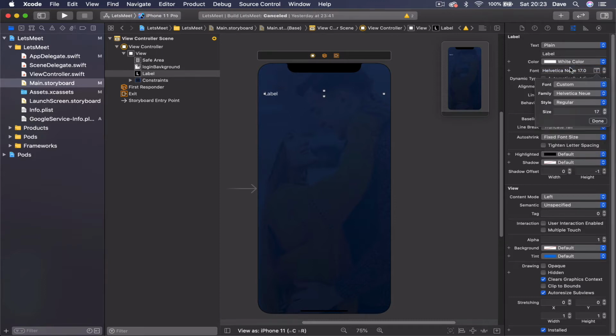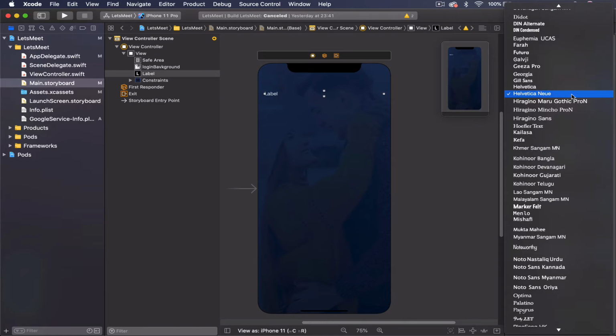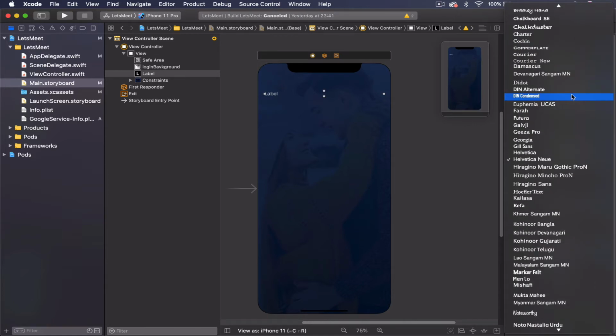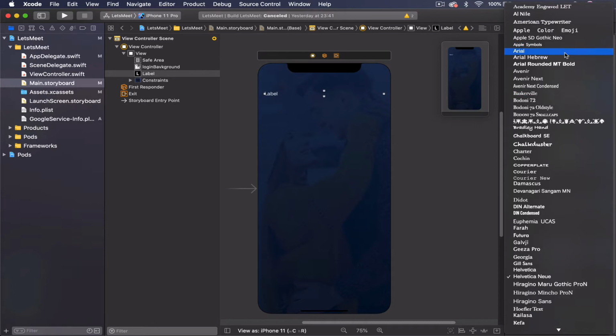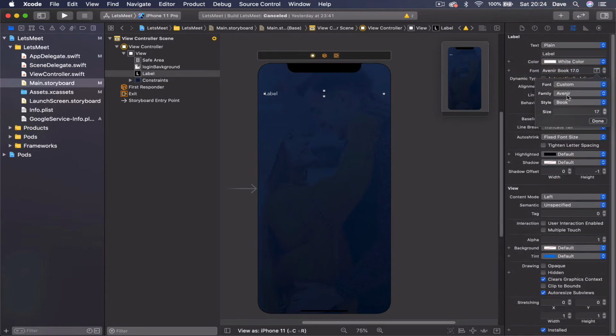Let's go to custom. And then you can choose the family. And I want to choose Avenir. Choose the Avenir, and then the style is book, and also we can choose the size. I'm going to make this quite bigger, let's say 35. This looks good. Then you can select your label, Command equals, and it will enlarge your label to fill the size of the new size that you have used for your text.